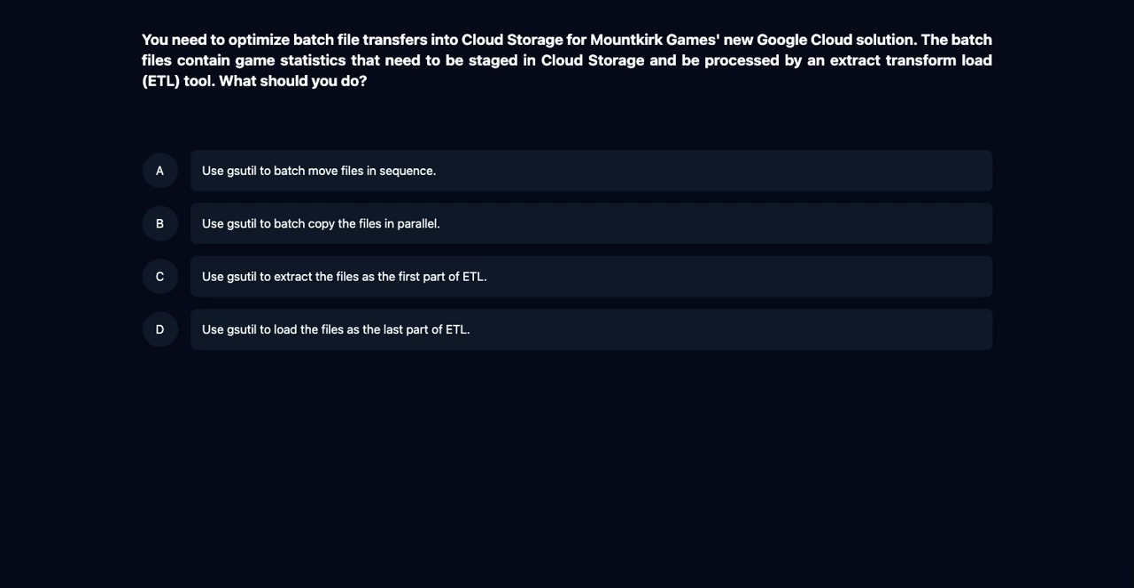Option A. Use gsutil to batch move files in sequence. Option B. Use gsutil to batch copy the files in parallel. Option C. Use gsutil to extract the files as the first part of ETL. Option D. Use gsutil to load the files as the last part of ETL.